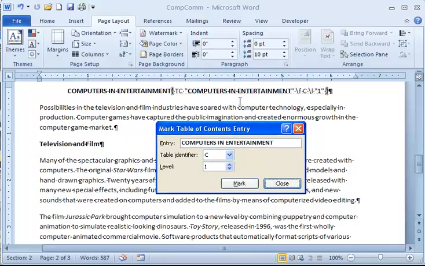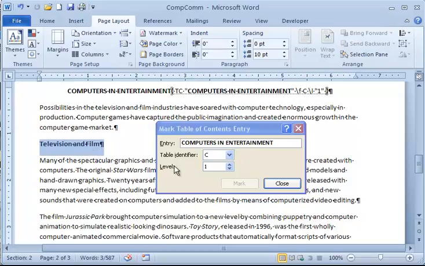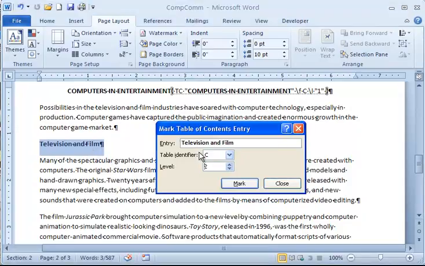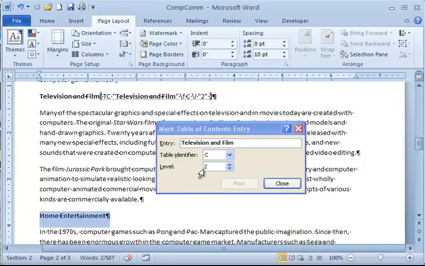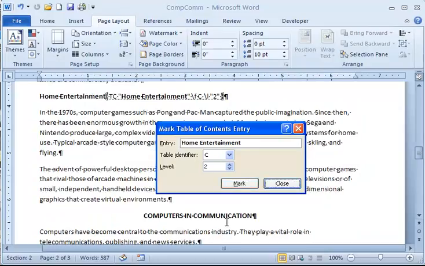And then notice how it puts the placeholders that identify that as marked text. Actually, it's a code that represents that. So, all right, then we're going to move on down. The television and film, since that's a side heading, that is going to be a second level. Again, the entry is automatically in the text box since we selected it. Click Mark. Scroll down a little bit more. Home entertainment. That's a side heading as well. It's still at 2. We'll mark it.